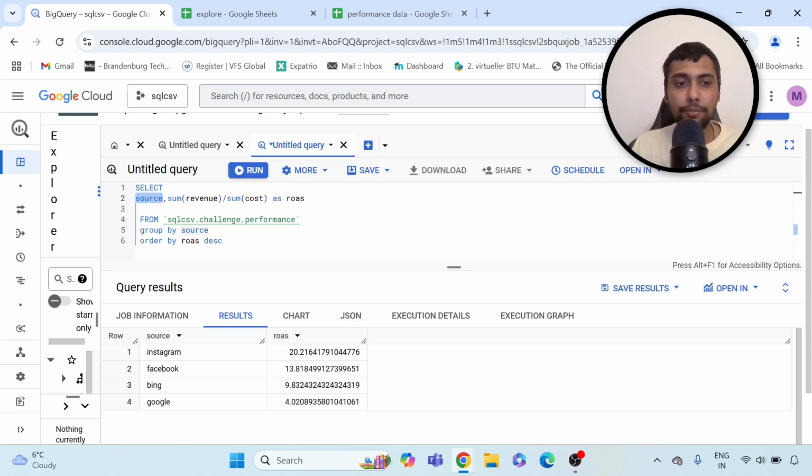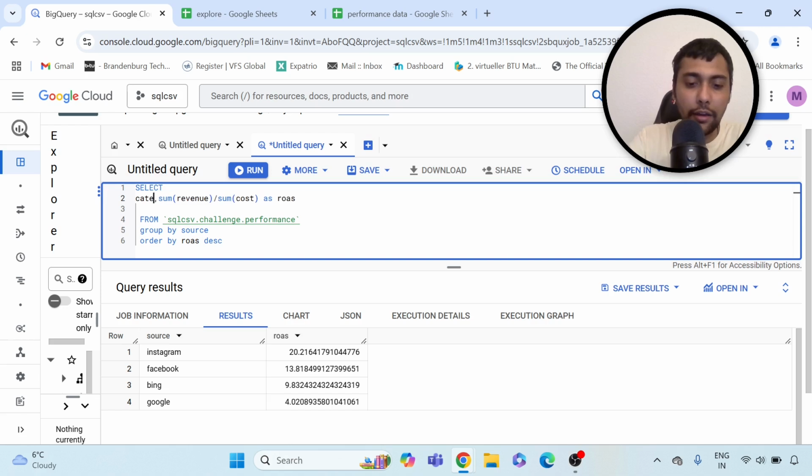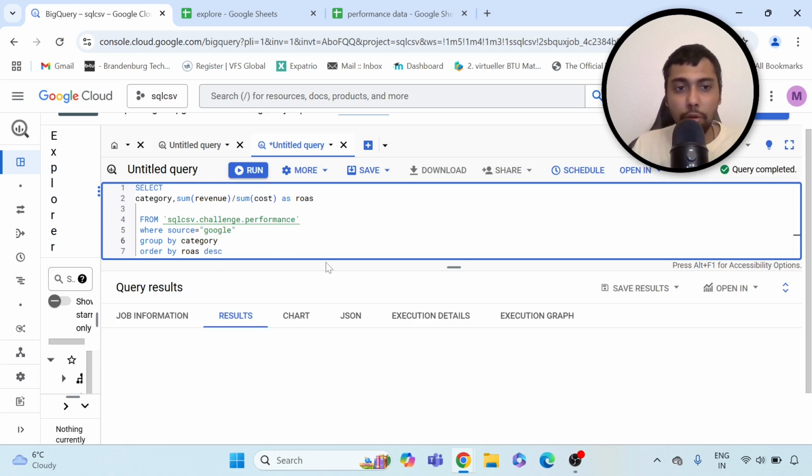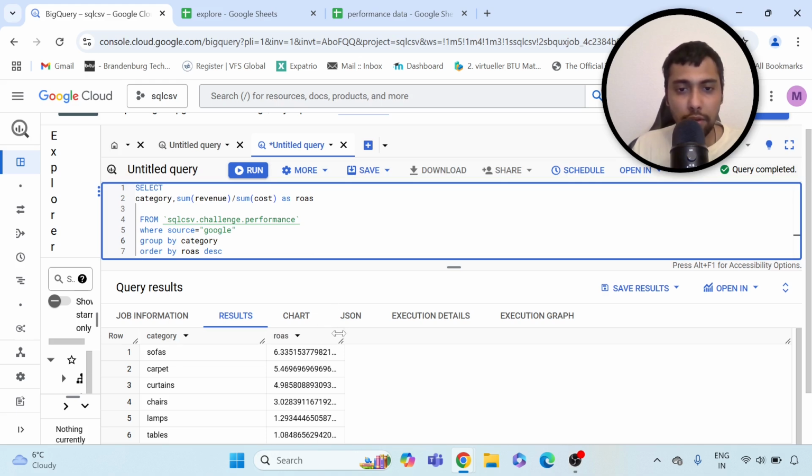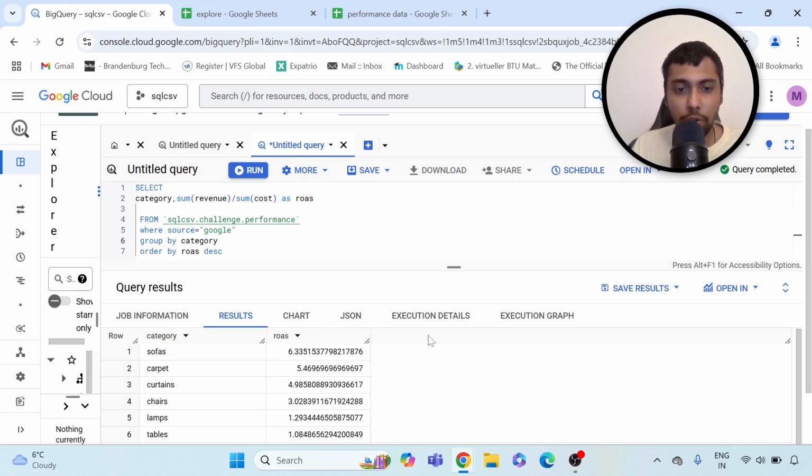For example, I would say category, and then say where source is equal to, let's say, Google, something like this, and group by category. Now I want to see the different categories inside Google, how they're doing, like the ROAS. And as you see, Google was quite bad in that.